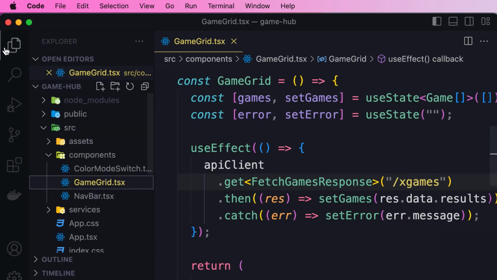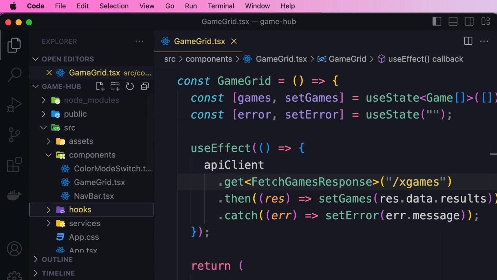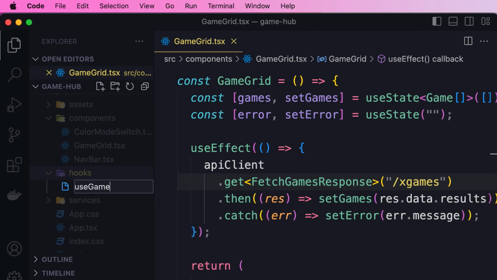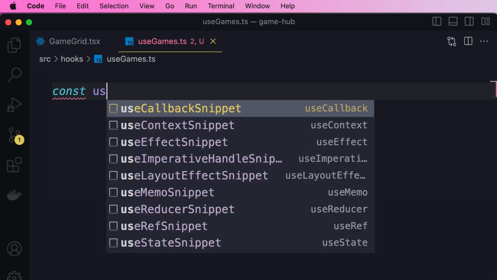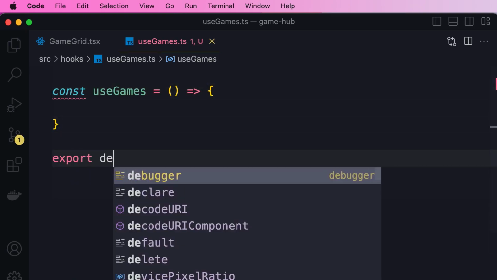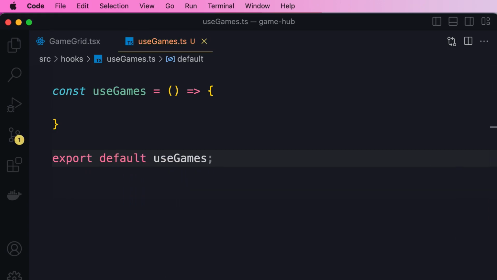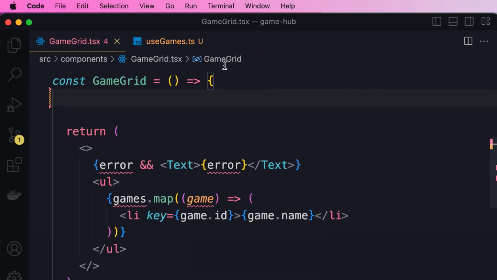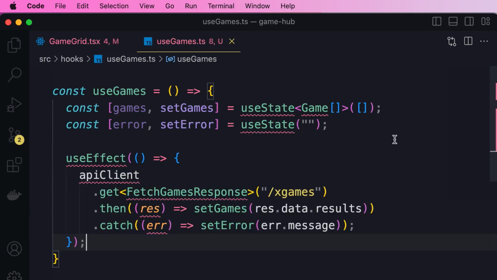So back to our project. Here in the source folder, we add a new folder called hooks. Now in this folder, we add a new file called useGames.ts. Now here we define a function, useGames. And before we forget, we export it from this module, useGames. Now we're going to our game grid and grab the entire code and move it into our custom hook. Let's resolve the compilation errors.